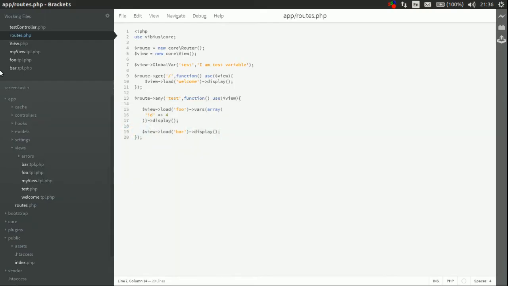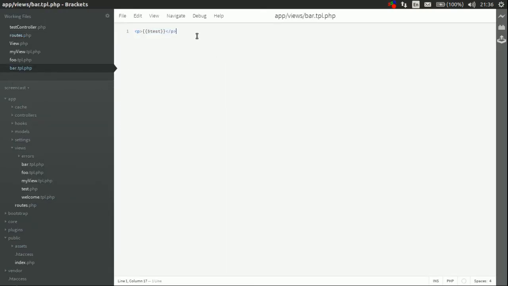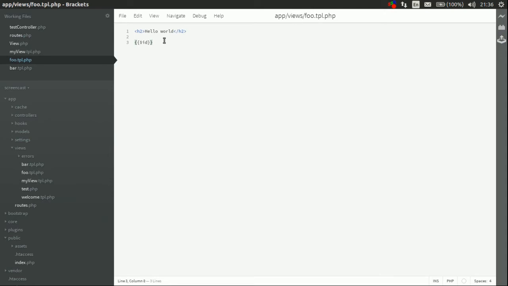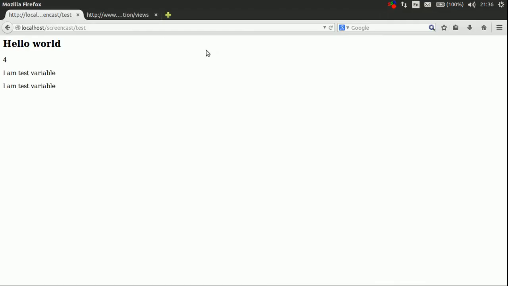Test variable. Test variable is here as a test, and we are setting our test variable here on line 7. And we don't have to pass it to the view using the vars method. We could also display the test variable inside the foo view, like following. Test, refresh, foo view, bar view.